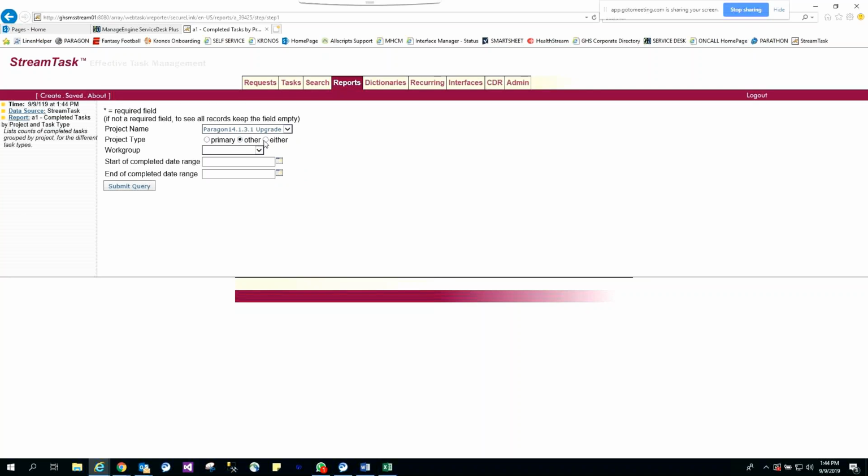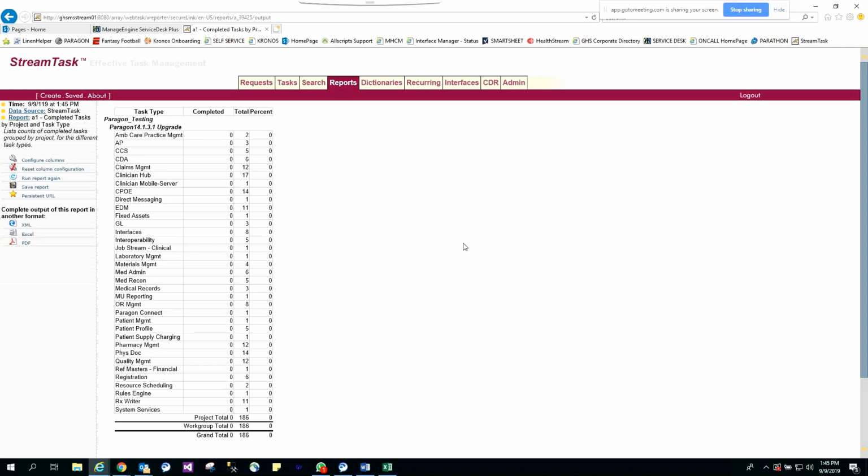For the report, you have to indicate if you're looking for an other project, because it's not a primary and it's never going to be. This is your other project. So you're going to choose other and then hit submit query. There you go. So far, for the umbrella project, the only tasks that you have tagged that way are these 186.